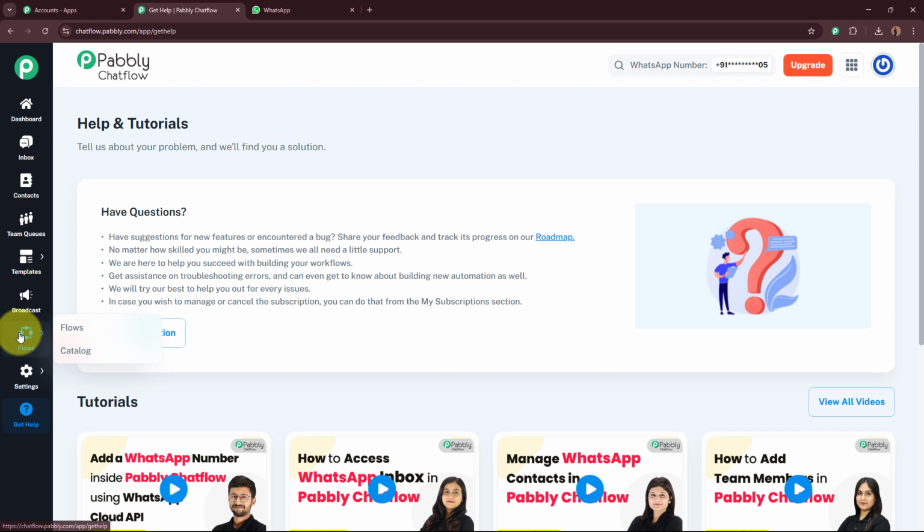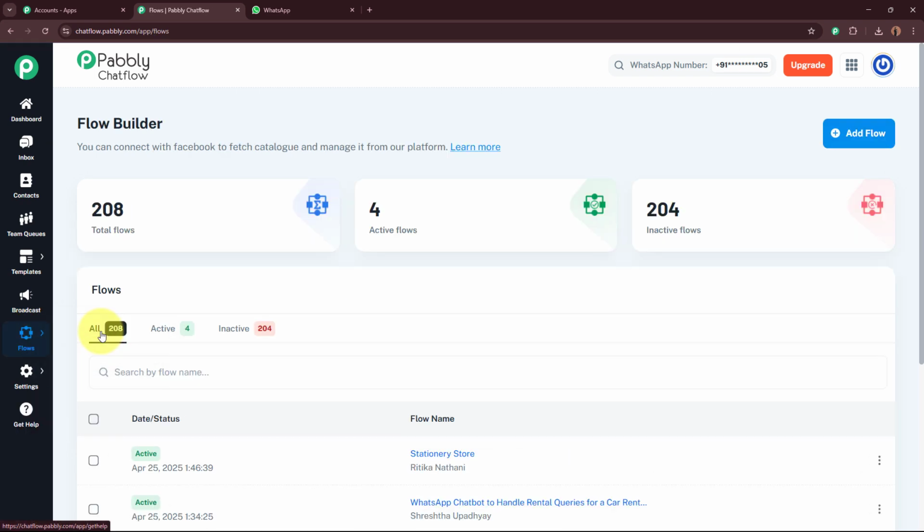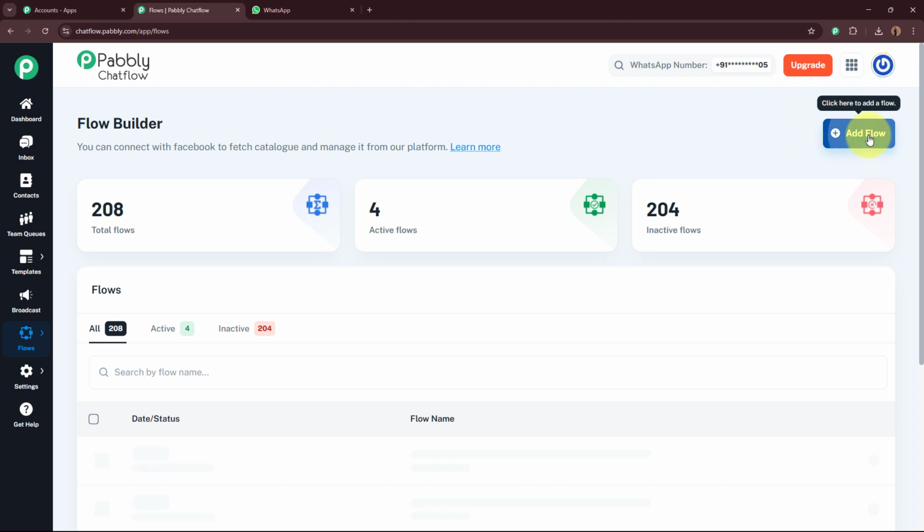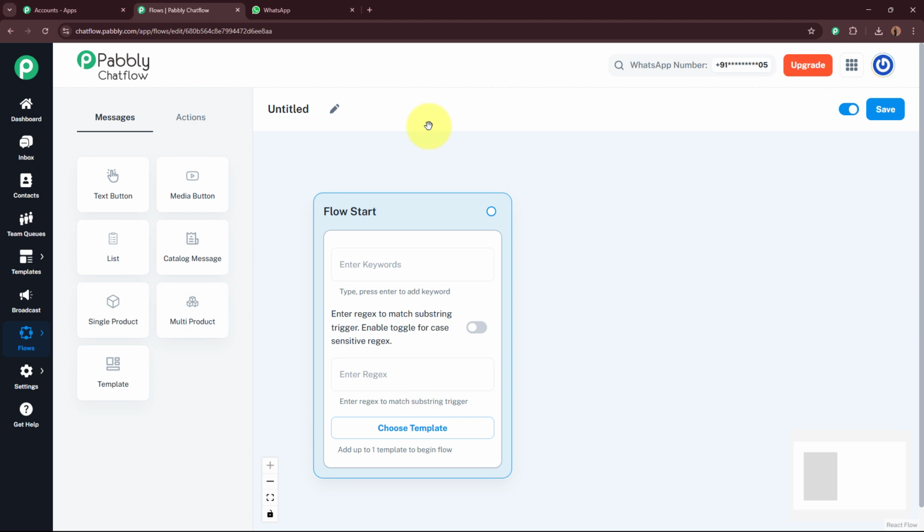So now we are going to go back to the flows section right here as flow builder. And as you land on the flow builder page, we are going to create a bot by adding a flow in our Pabbly Chatflow account. To create a new flow in our Pabbly Chatflow account, click on this top right corner button that says add flow right here. And over here you can see this flow has been created.